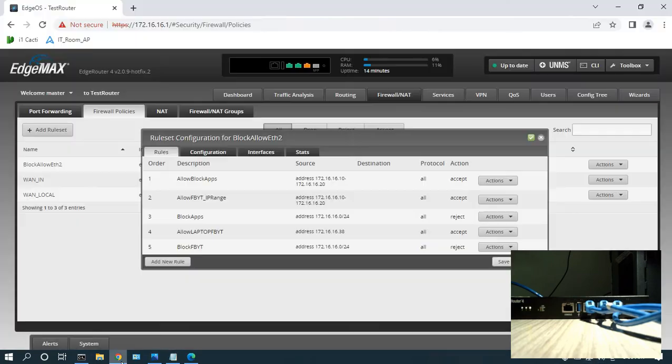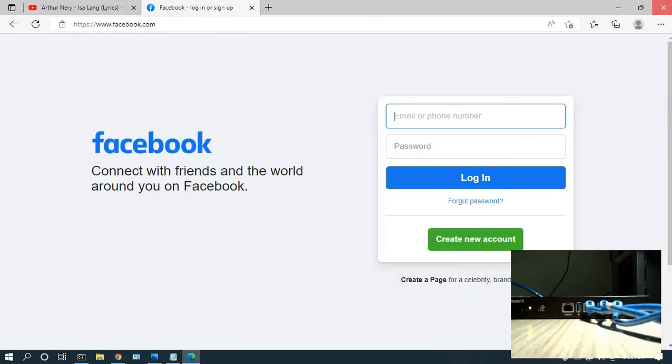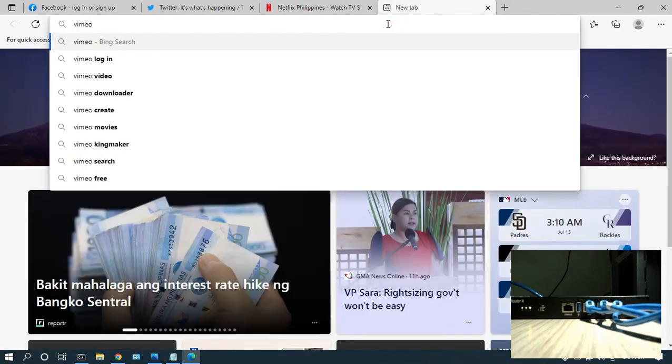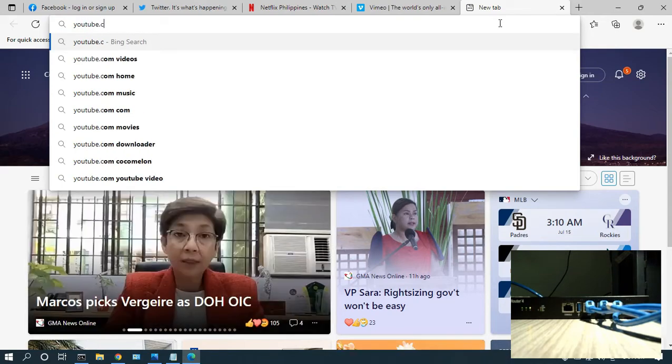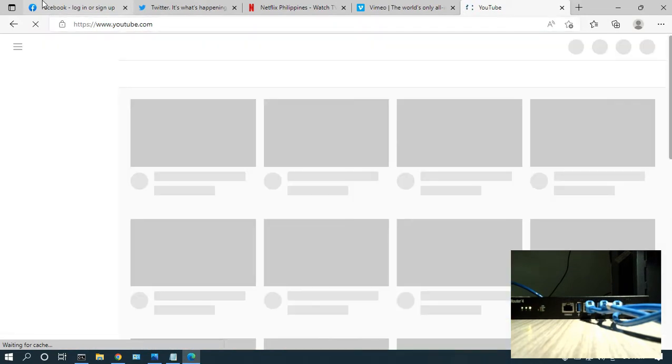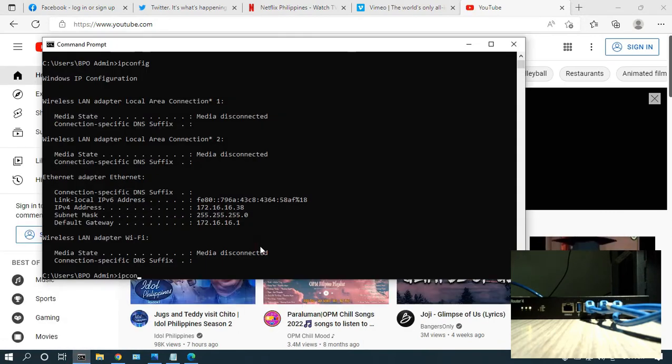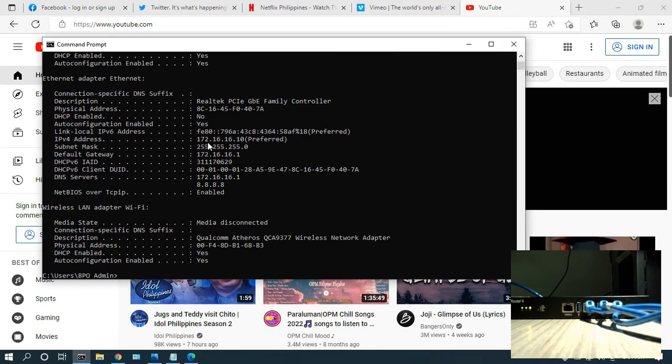Yep, so we have internet. Let's try browsing those 5 websites. As you can see, we have access on those websites. And our IP address is 172.16.16.10, which is being whitelisted on our firewall to access these 5 websites.